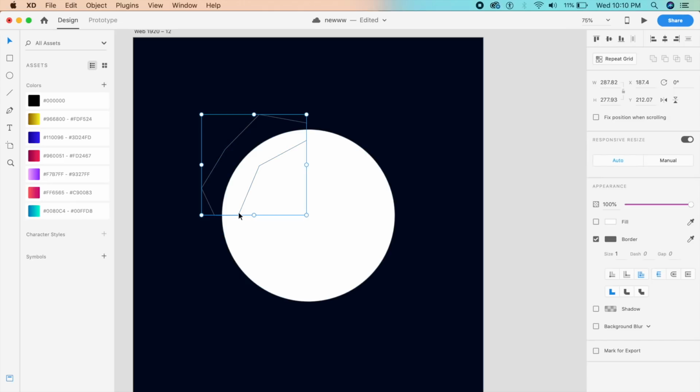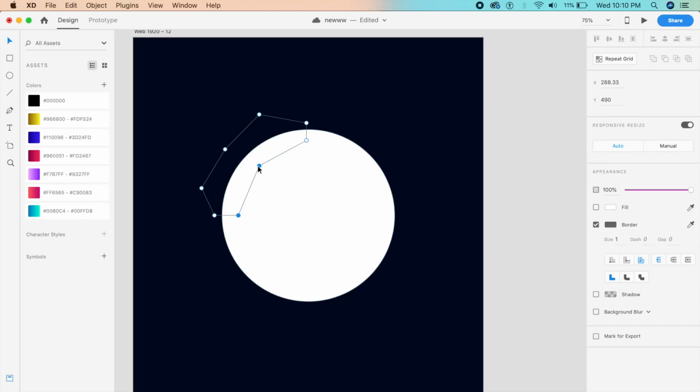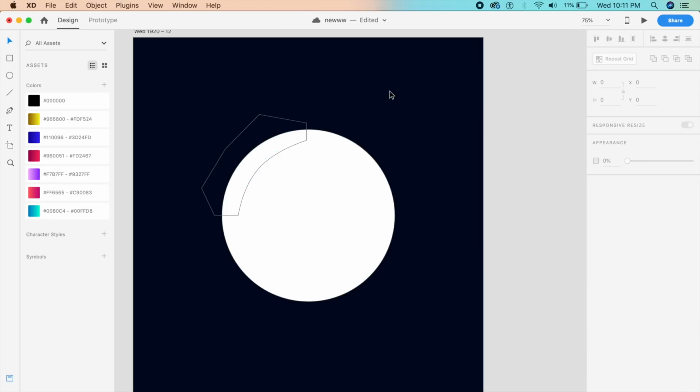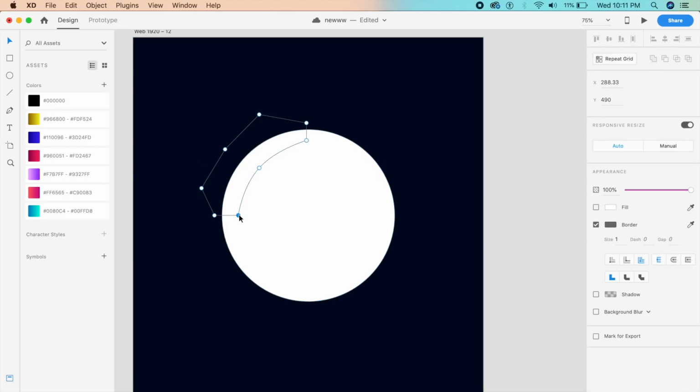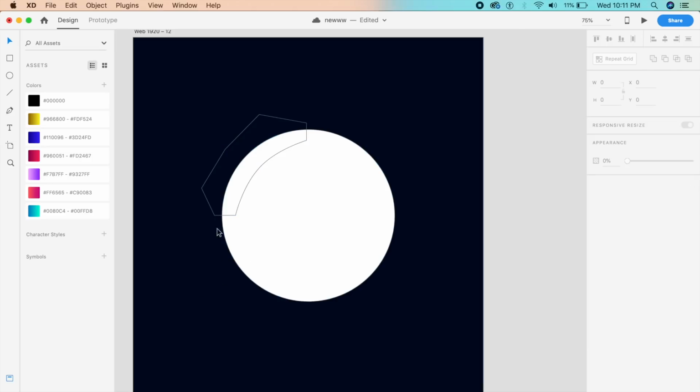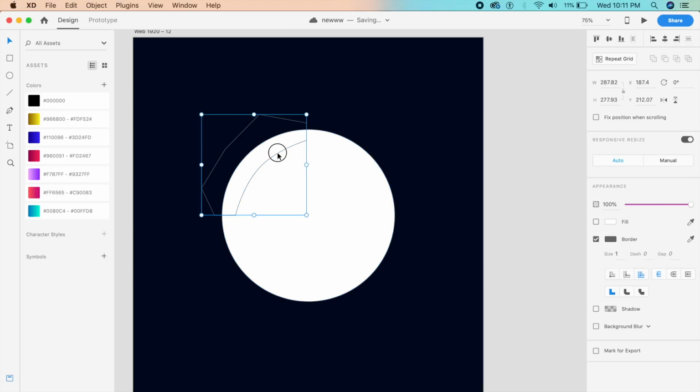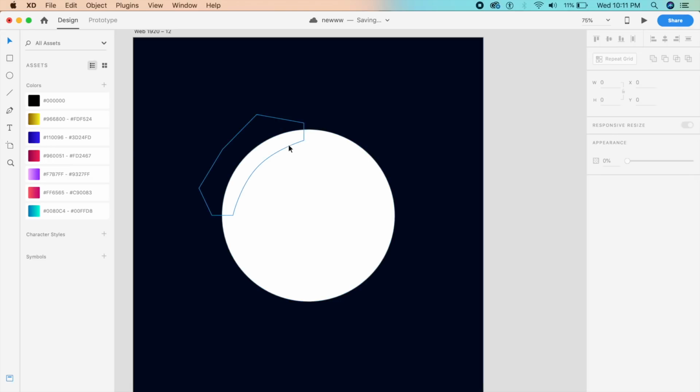And here what we'll do is double click on this anchor point to curve it out a little bit, and just adjust it based on the visuals that we're trying to create here. And just adjust these anchor points to make sure that there's equal spacing between the edges of the circle and this shape here, and just adjust it based on your visuals, nothing specific.